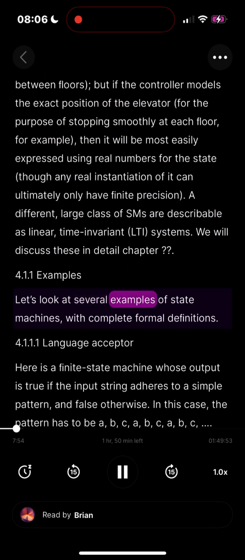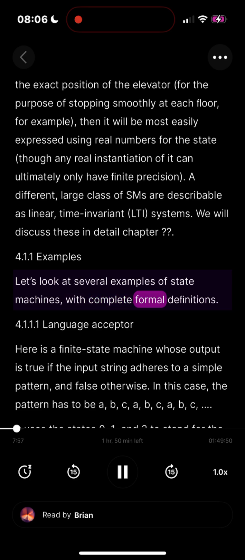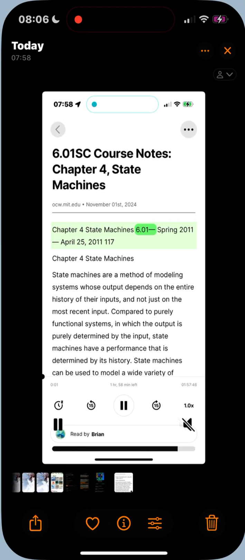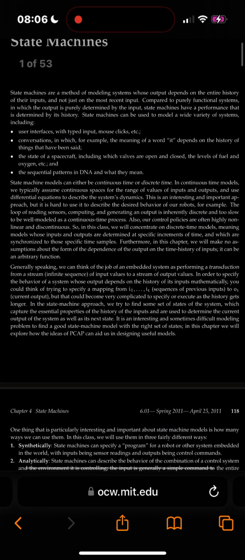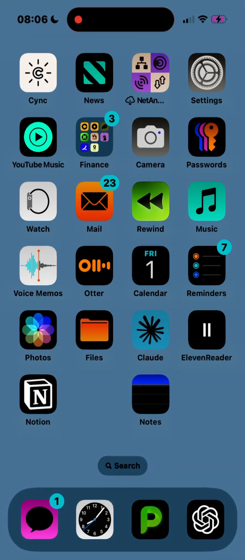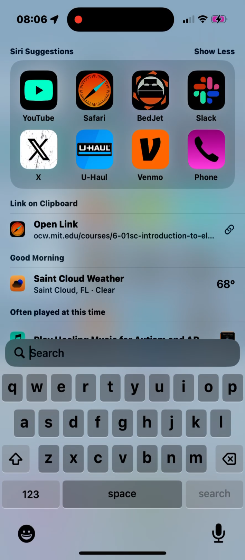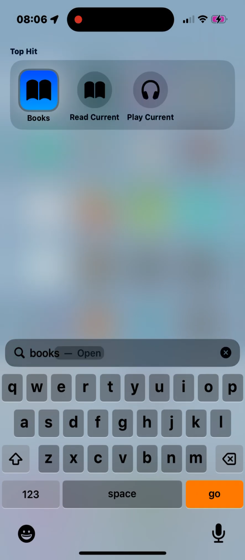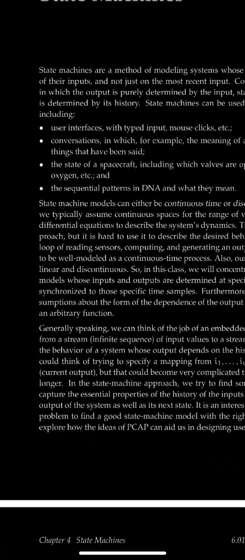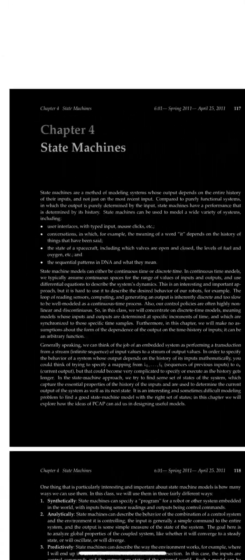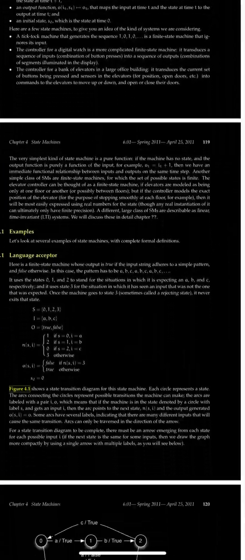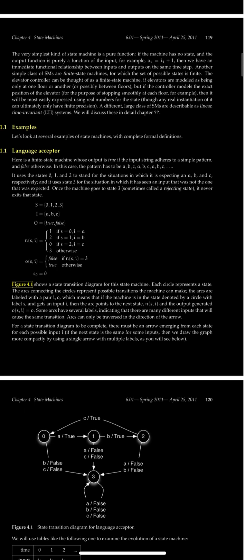Let's look at several examples of state machines with complete formal definitions. 4.1.1.1 Language Acceptor. Here is a finite state machine whose output is true if the input string adheres to a simple pattern and false otherwise. In this case, the pattern has to be A, B, C, A, B, C, A, B, C.